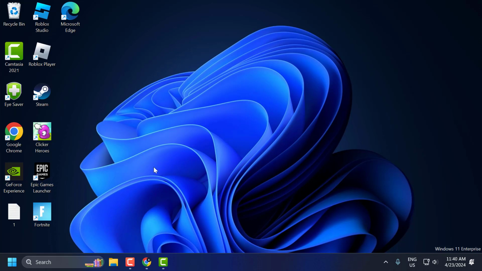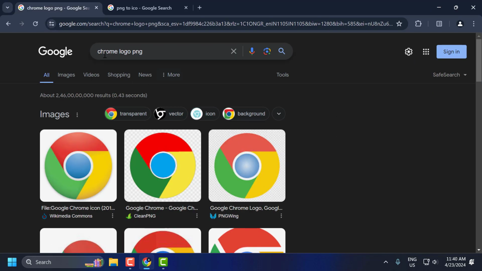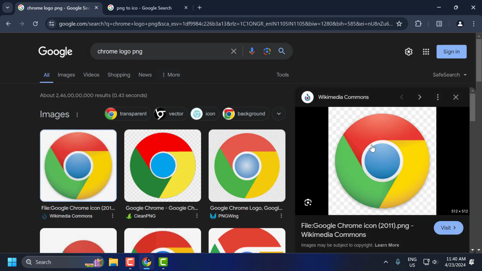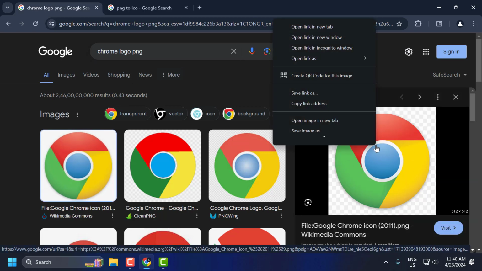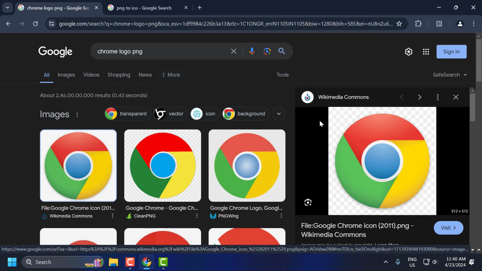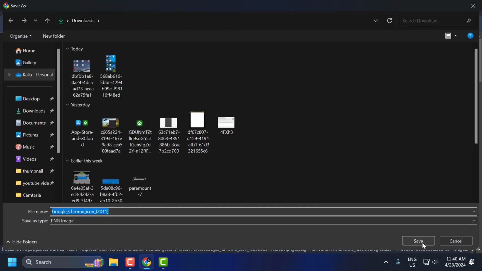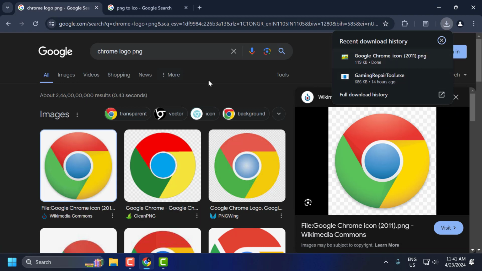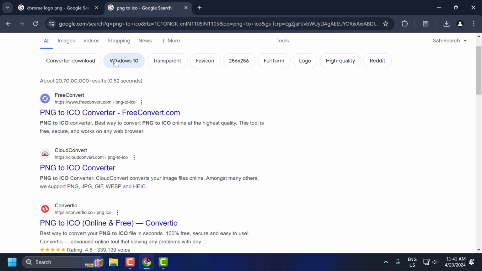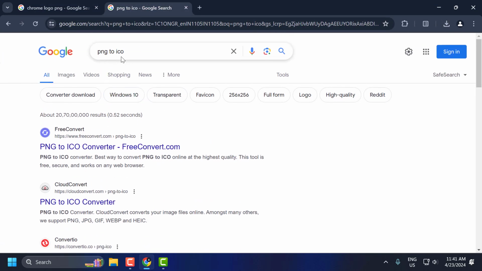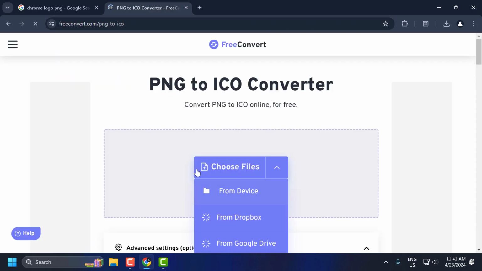The third solution, you just open Chrome and search for the application name and type logo PNG. You just need to click on it and make sure you download the transparent one. Right click on it and select save image and select save. After downloading, you just need to open up a new tab and search for PNG to ICO and click on the site to convert the file.